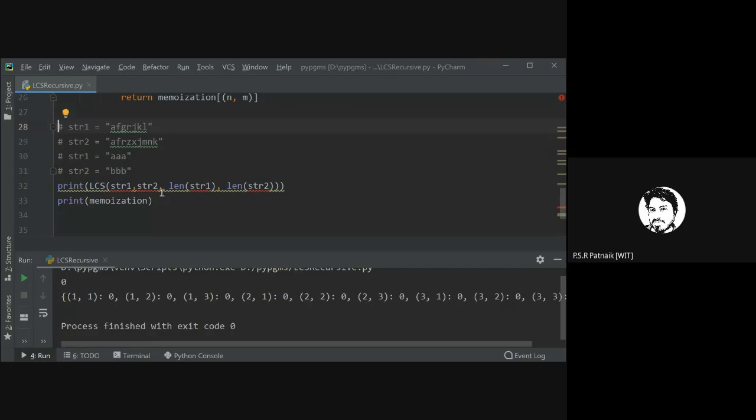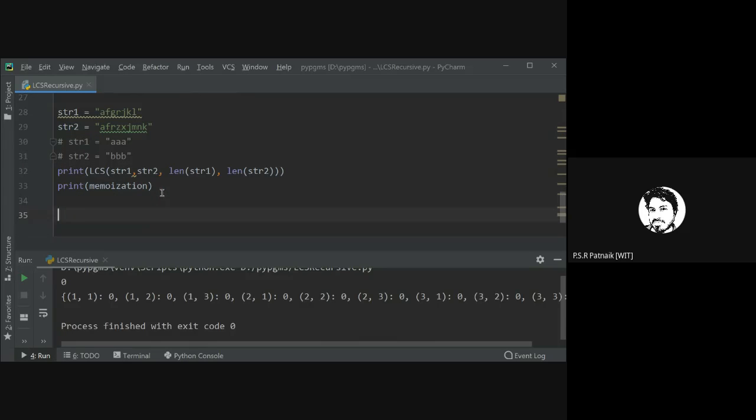For example, for this input, I want you to print this sequence. What is the sequence which is matching in these two strings? It is A, F, R, A, K. So I also want the length, and I also want the subsequence which is common between these two.